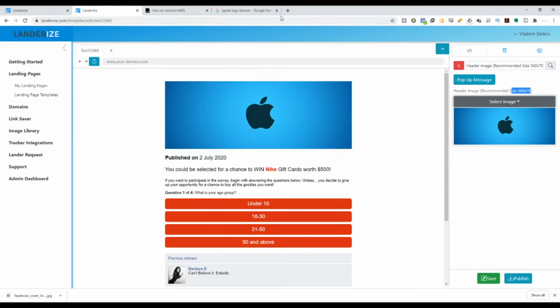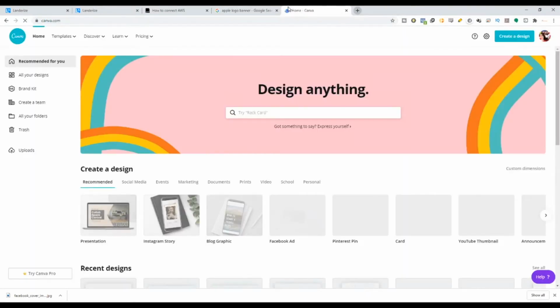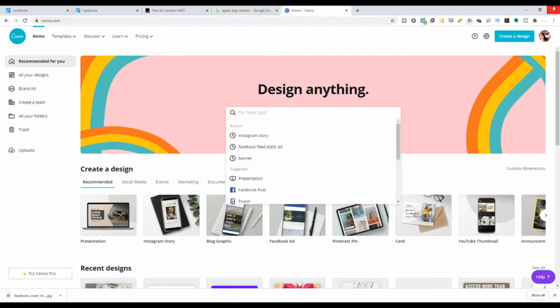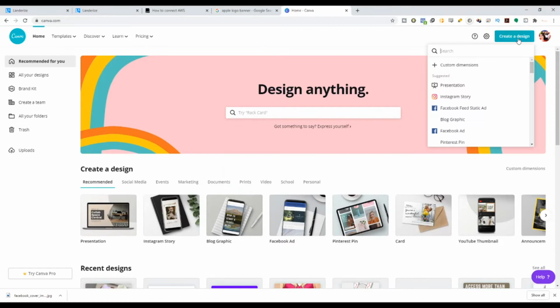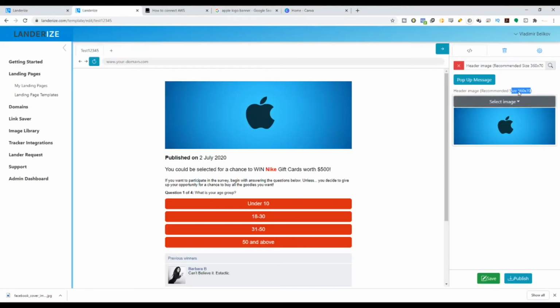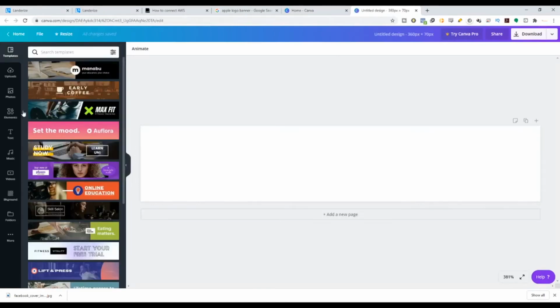Pretty neat. But what you want to do is go to canva.com. Canva is designing software created specifically for people without any designing background to design stuff. Once you go to Canva, you can hit create design here, custom dimension. Then you can enter this dimension, 360 times 70, and then you hit create design. I'm going to show you how easy it is to resize it.